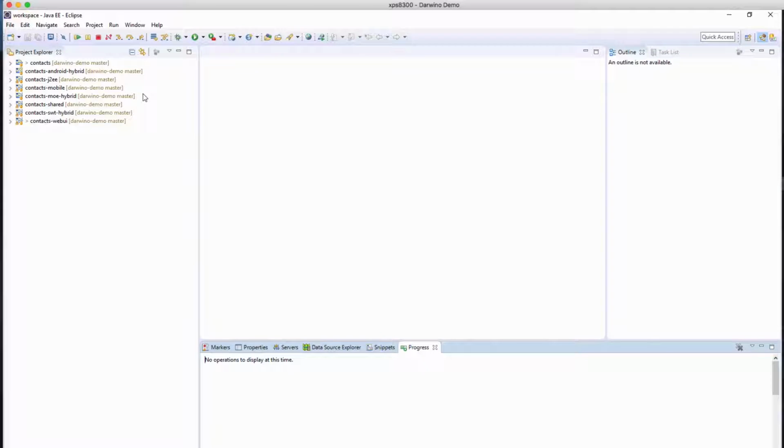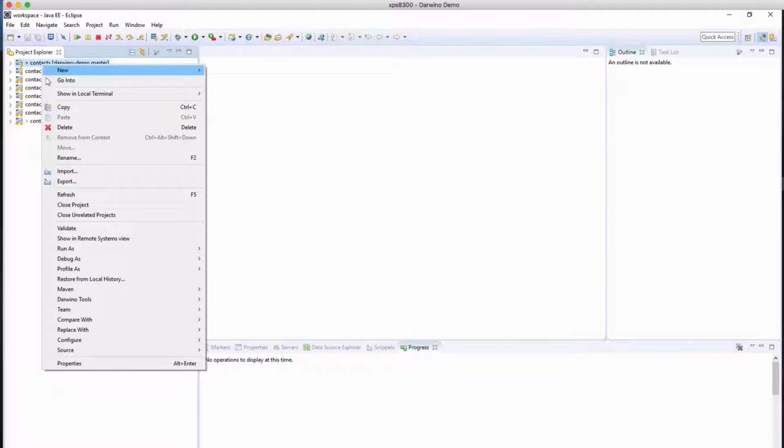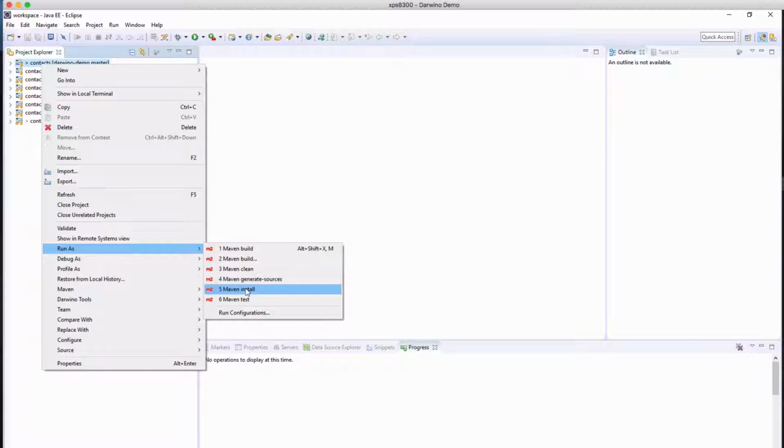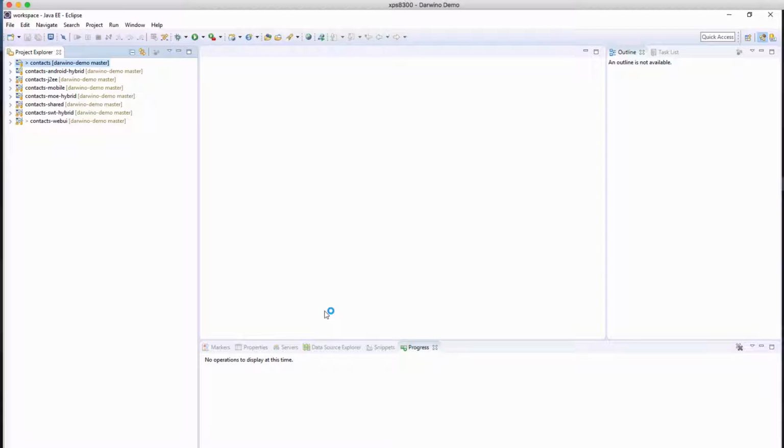The next step is to set up Maven to run Tomcat for the sample applications. We will show you how to run on an existing Tomcat installation in the next video. To run the sample application under Maven, we have to ensure that the Contacts app is built properly to run on Tomcat under Maven. So we right-click on the Contacts app, choose Run As, Maven Install. This will ensure that the project runs properly.